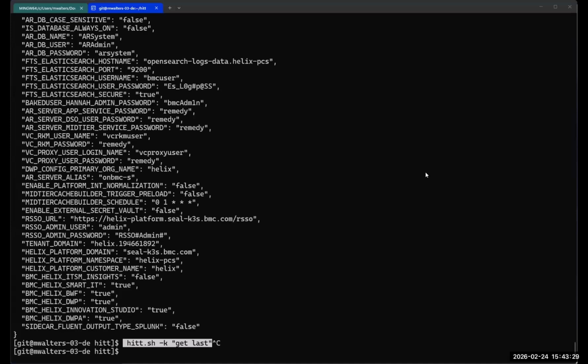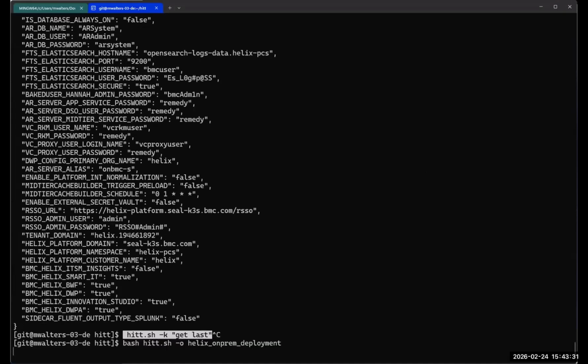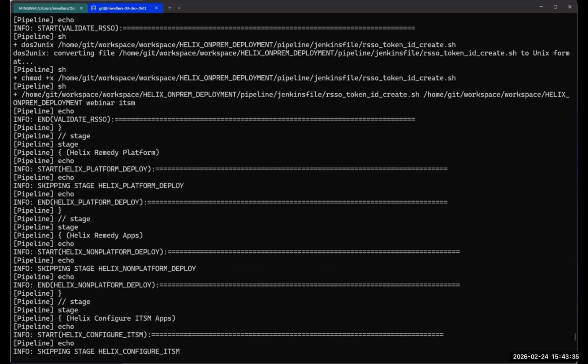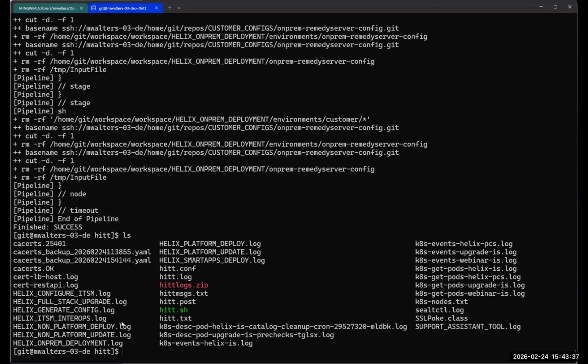So we're getting the output from the Helix on-prem deployment pipeline. All of this information is collected in a bunch of different log files that HITT generates on the fly. Everything's zipped up into that hitlogs.zip. So whenever you open a support case with BMC, run this tool and send that off to us, and that will hopefully save you a lot of time.